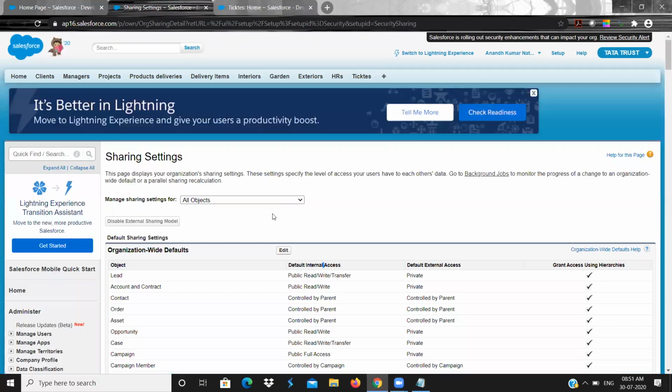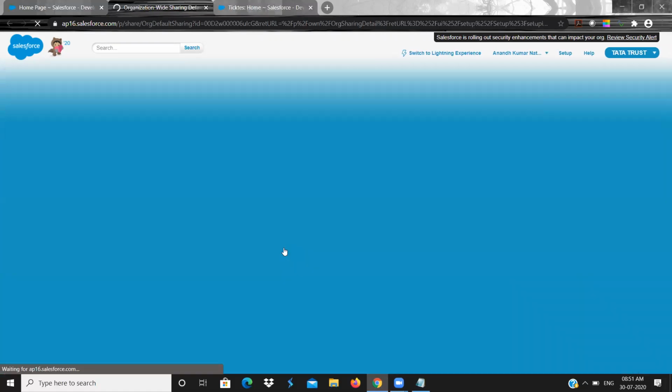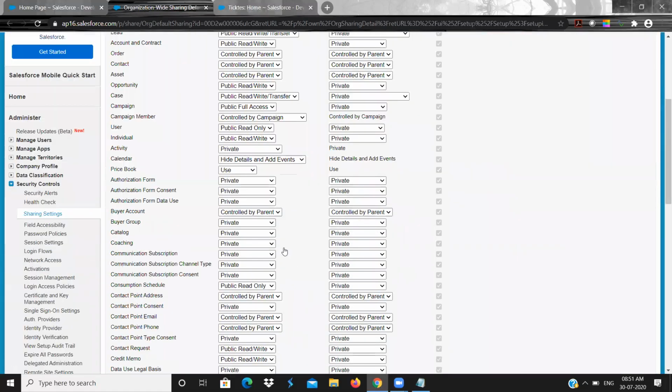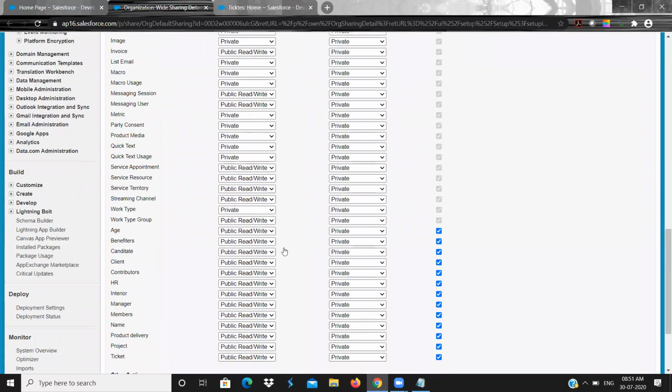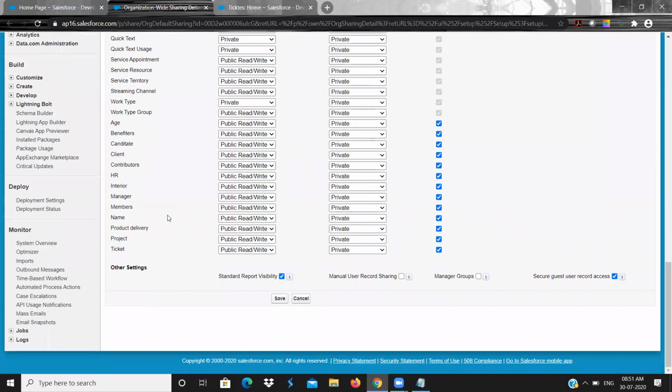First, what I will do is click on edit, and go to the ticket object. You have private, public read only, and public read write. Public read write means anyone can edit, create, and delete anything. Public read only means anyone can see the record only. And private means the person who owns the record, the owner of the record, will be seeing the records.